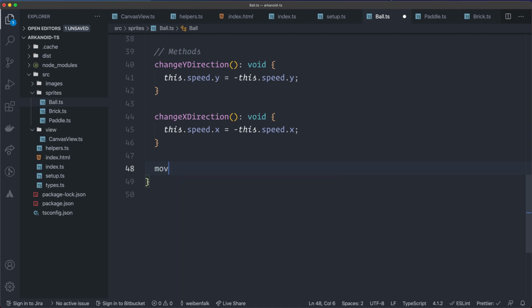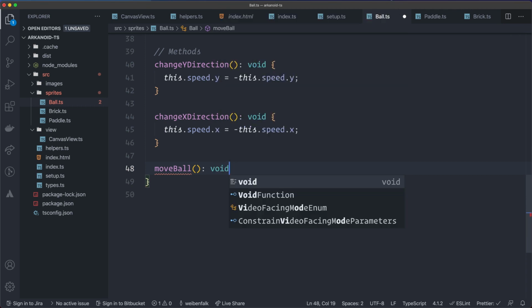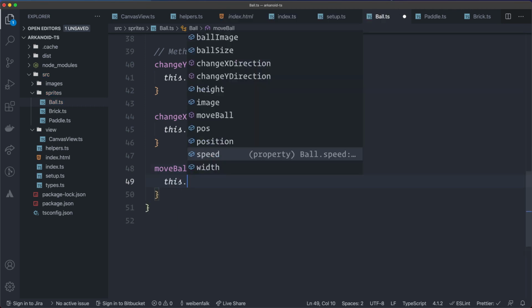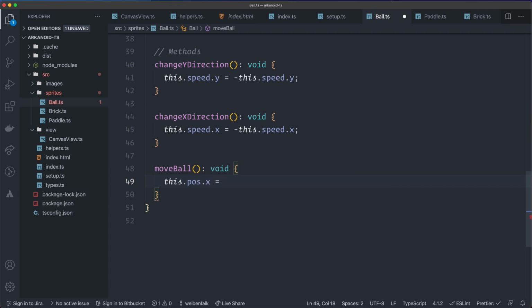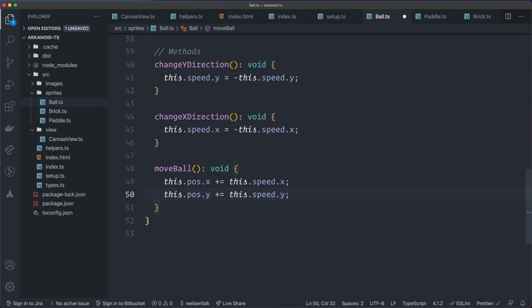And then we're going to have a method that's called moveBall. We set the return type to void. And this.pos.x is going to equal this.pos.x plus this.speed.x. Or we can do it like this instead, plus equal sign, so it's a little bit shorter. this.pos.y plus equal this.speed.y. Like this. Nice and clean.